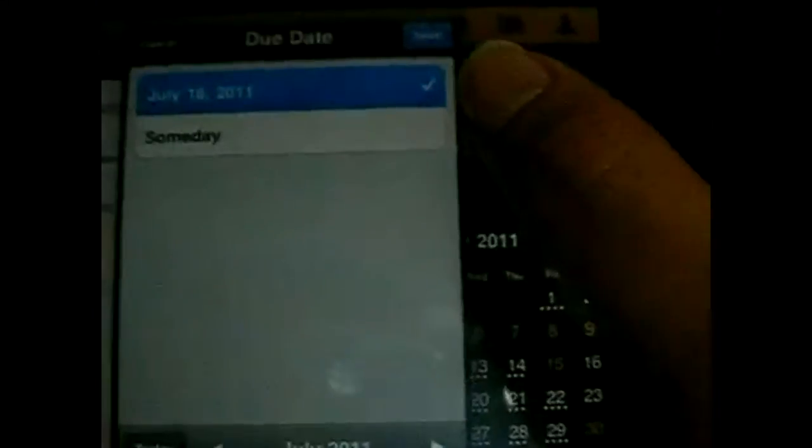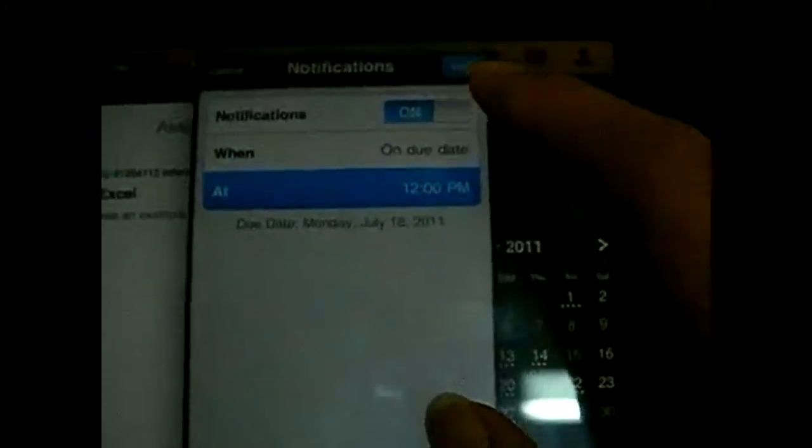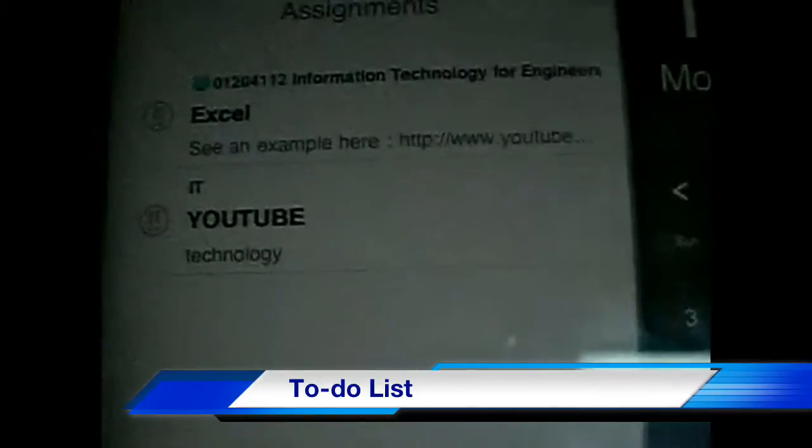Okay, when I add them, I will add them today and due today at 7 a.m. Okay, priority, you can use high probably because it's due today. Okay, when you add them, you can see the IT technology assignment for today.